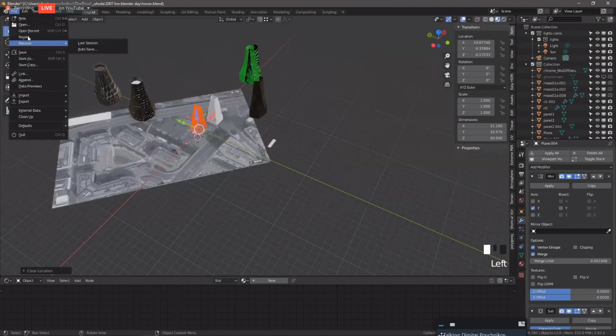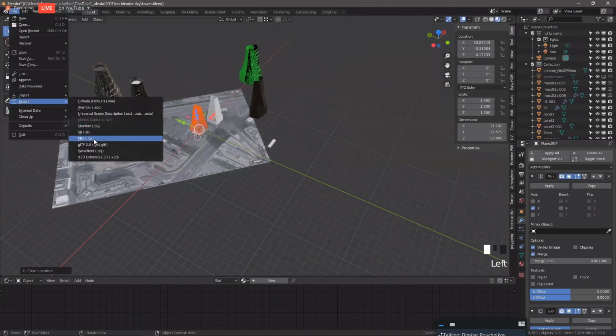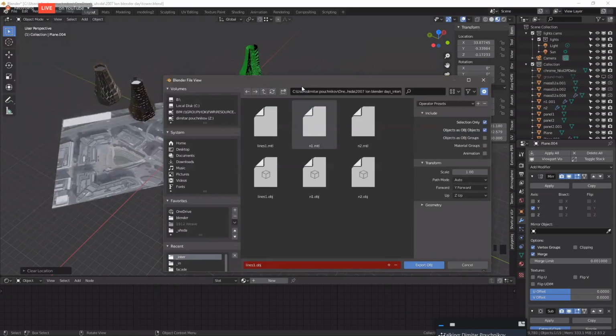File, export, OBJ. So there's different ways to work in between Rhino and Grasshopper. OBJ is the simplest way. Just call it N3. Make sure selection only is clicked.